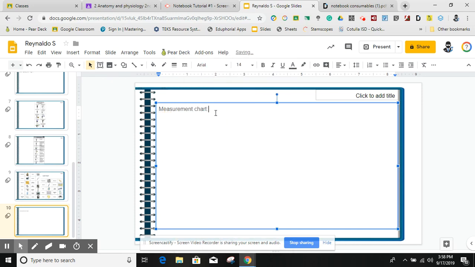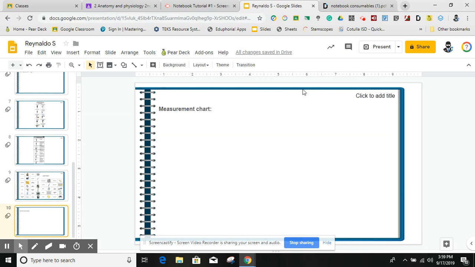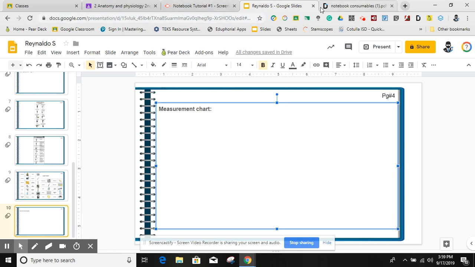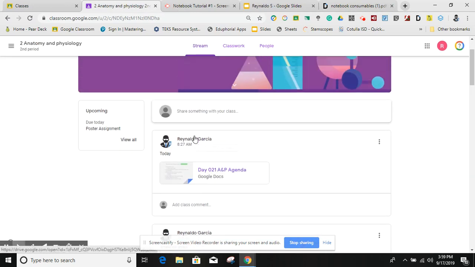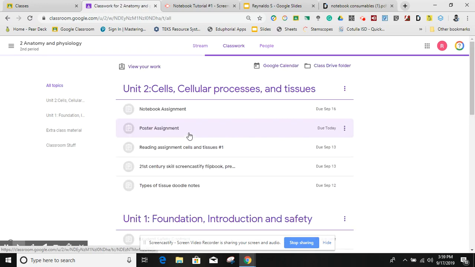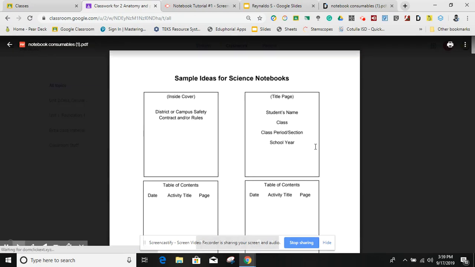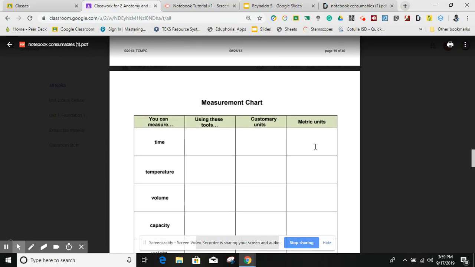So you got the measurement chart there. That should be bolded. And this was page 3, so this needs to be page number 4. So measurement chart, if you look at your handout, go to classwork, notebook assignment, this handout. So if you look at the measurement chart, this is the measurement chart.